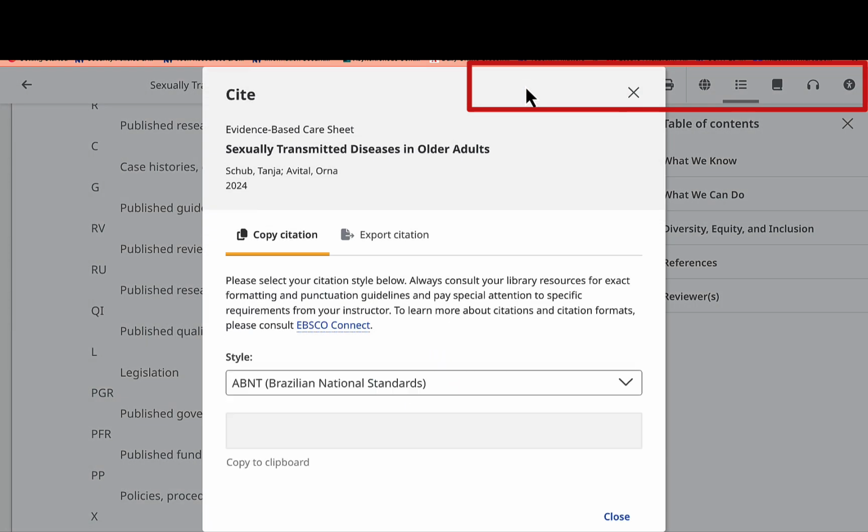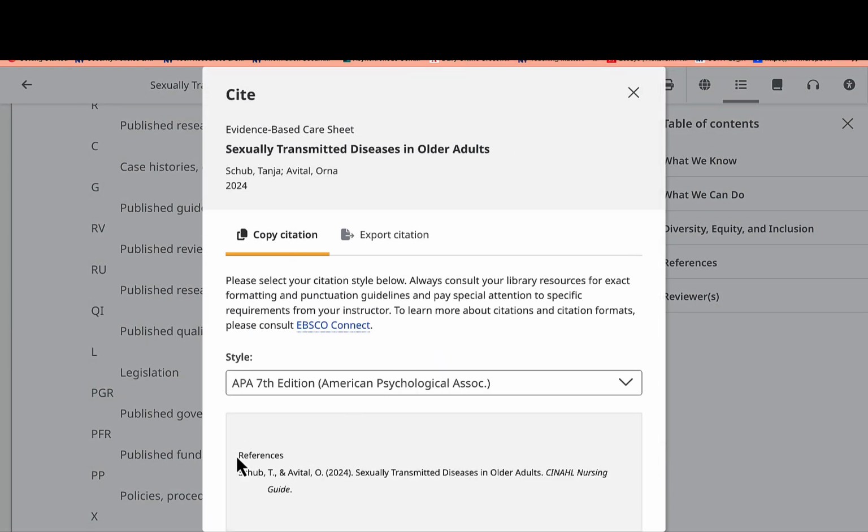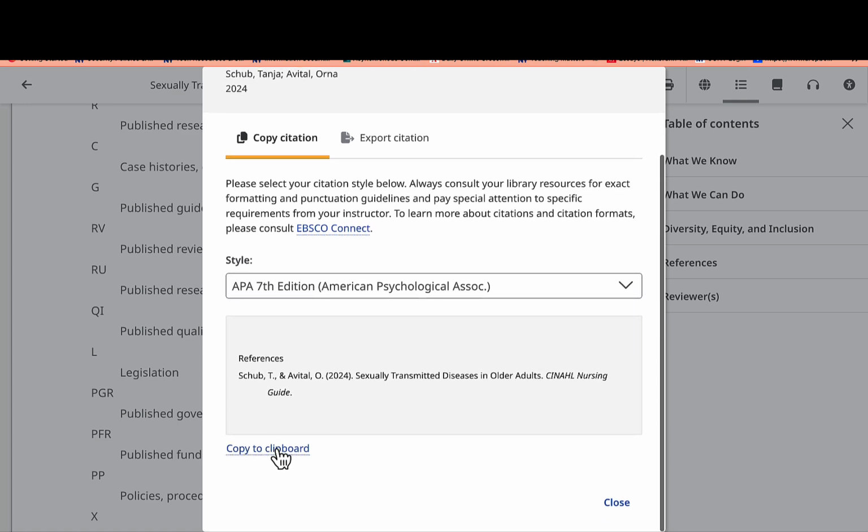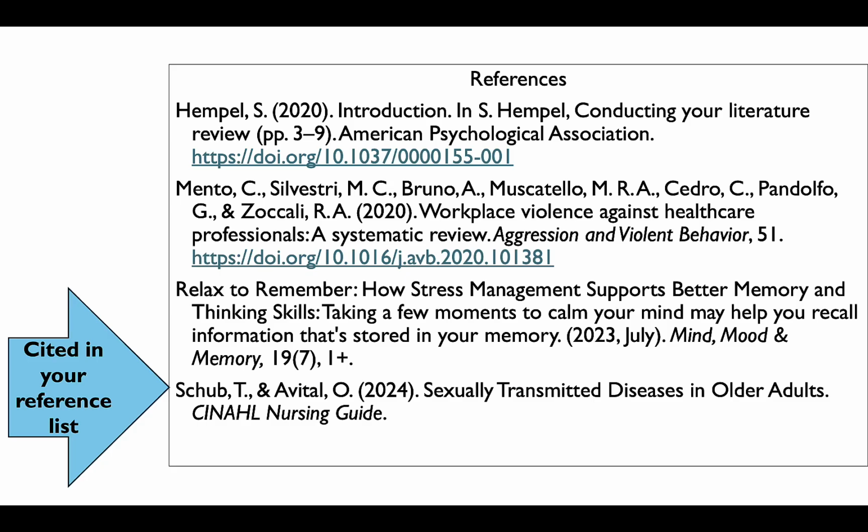Once again, notice the options at the top right for accessibility support, citing your sources, downloading, sharing, and adding to your reference list.